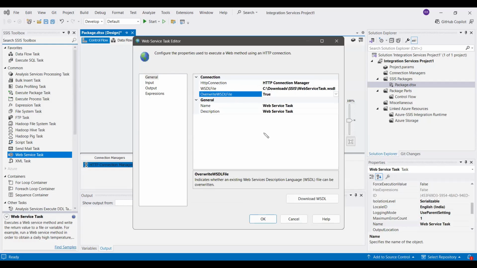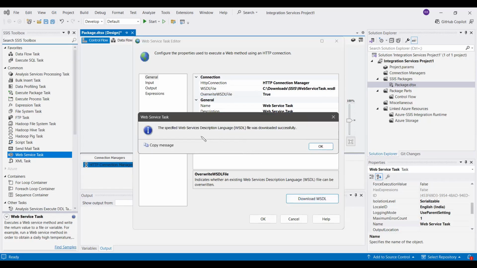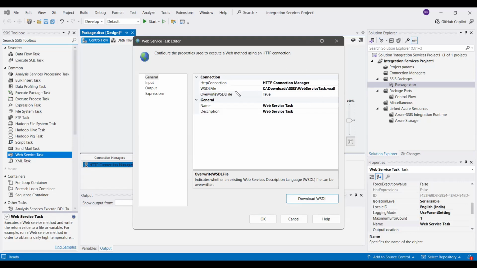So you can give it as true. Now the next thing is that you need to download the WSDL file from the link. You have to download the WSDL to this file. So you can select this download button and the specified web service description language file has been downloaded successfully. That has been downloaded to this WSDL file which you have created. If you want to change the name, you can change the name here.